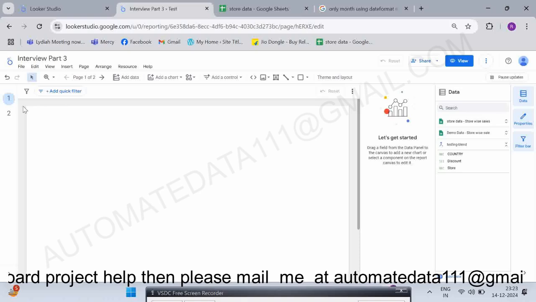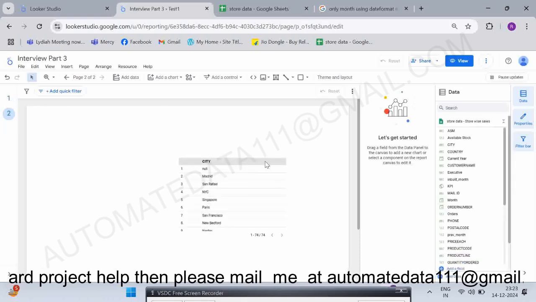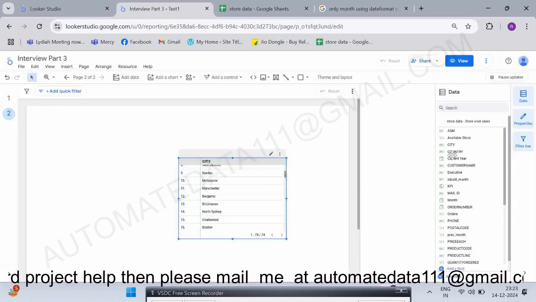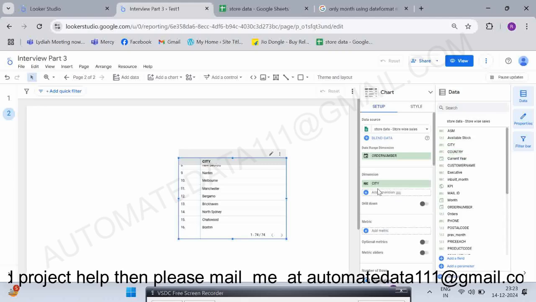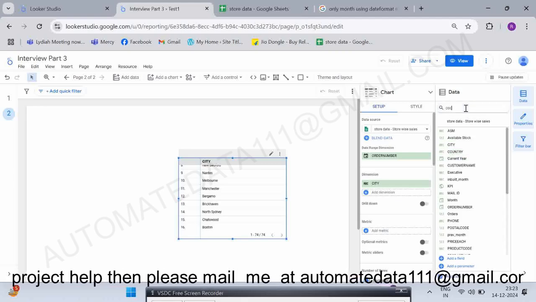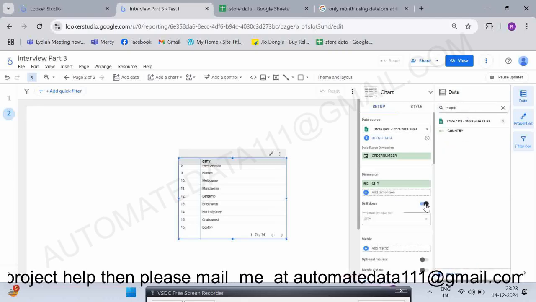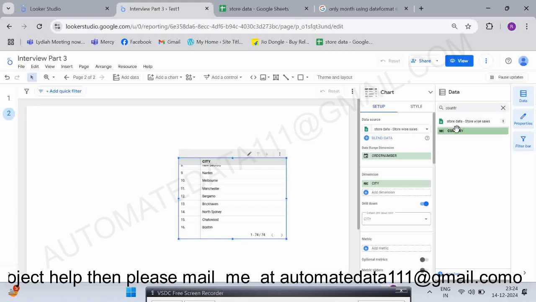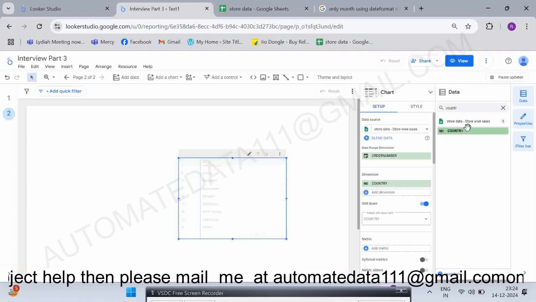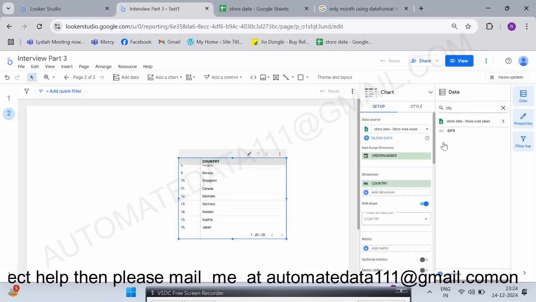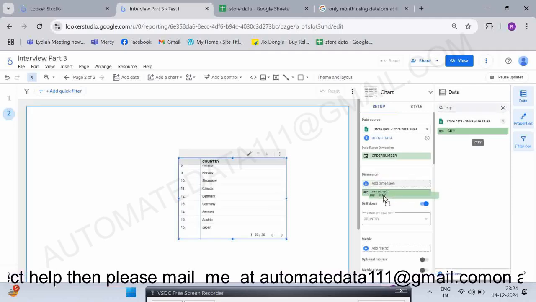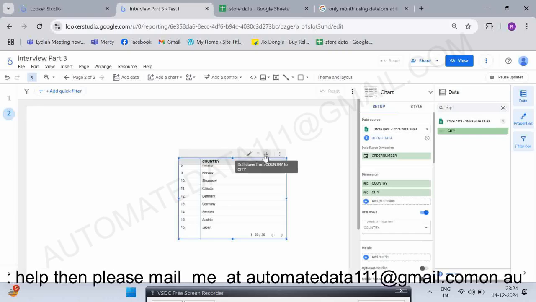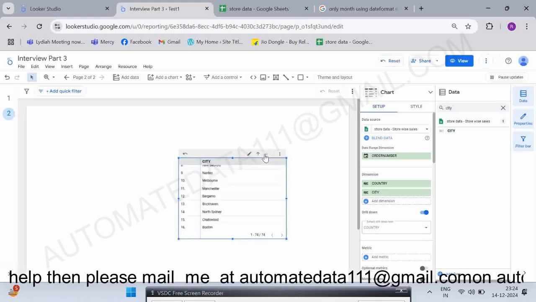Now let's jump to how to create custom drill down options. Let's say I have here country and city. I am adding country first, and after that I will put here city. So this is the drill down option.